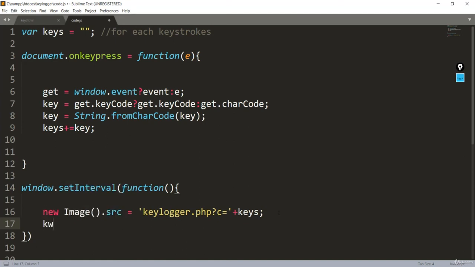So let's make these keys empty again. I'll just say keys equals empty. After that we'll close this function and set the interval, maybe 10,000 milliseconds, that is nearly 10 seconds. So we just set the interval to execute this function continuously. So we have completed this. You can simply remove this part. So we have made our own keylogger code with the help of JavaScript.